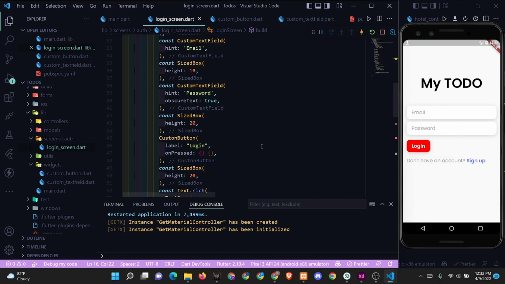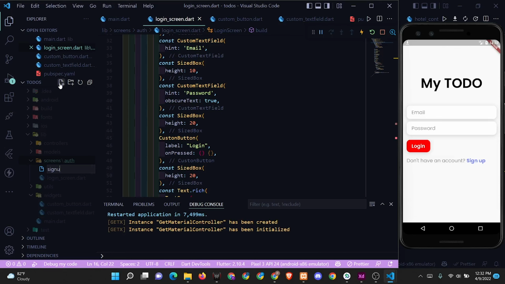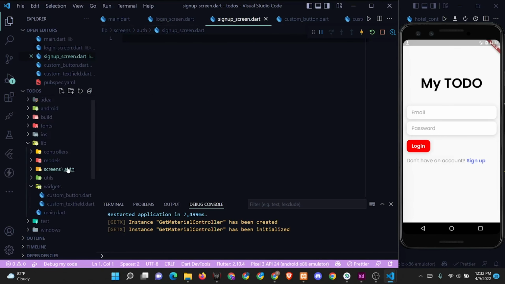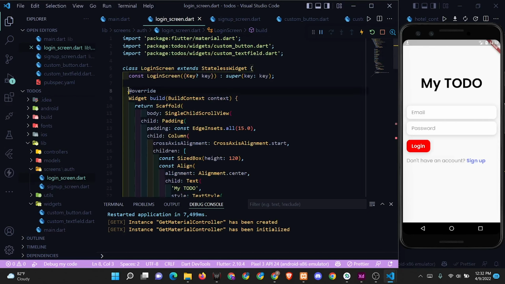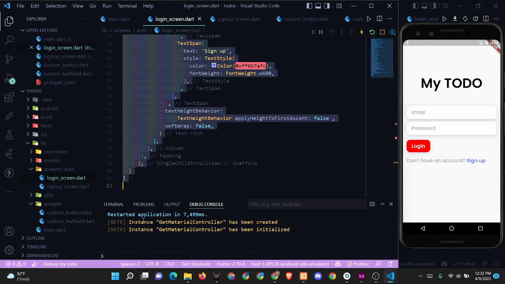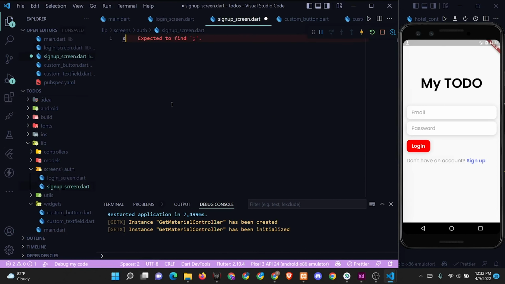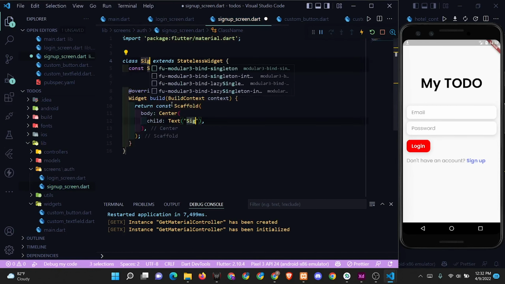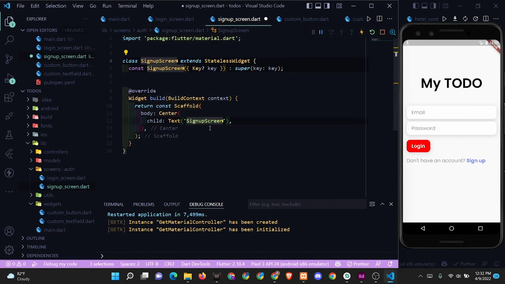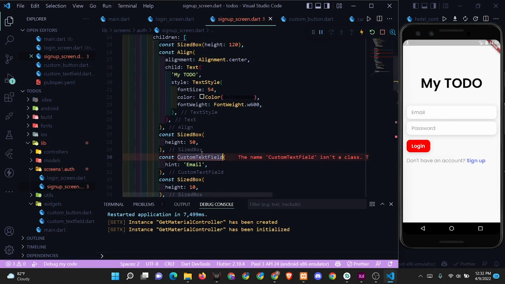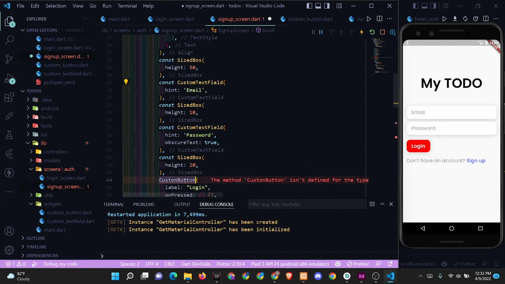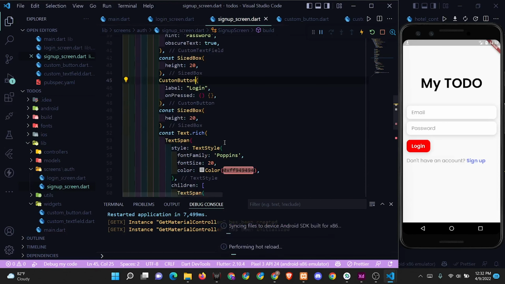As our application is restarted, let me create another file, sign up screen.dart. It will be the same as our login screen. We will be using mostly the same thing. So I'll copy our override from login, and in the sign up screen, paste the override over here. Let's save this. Let's import some of our widgets and let's save this.